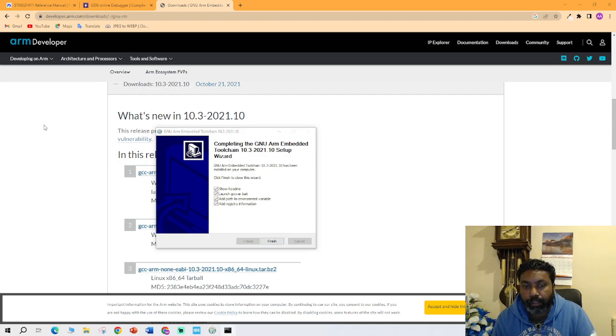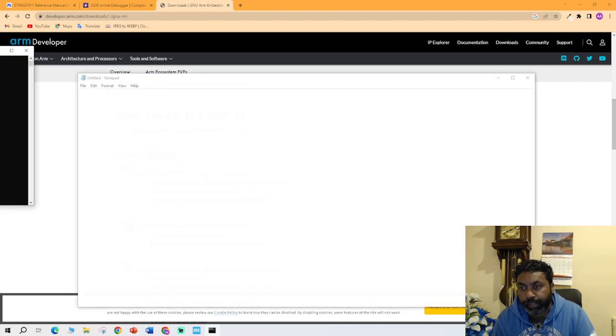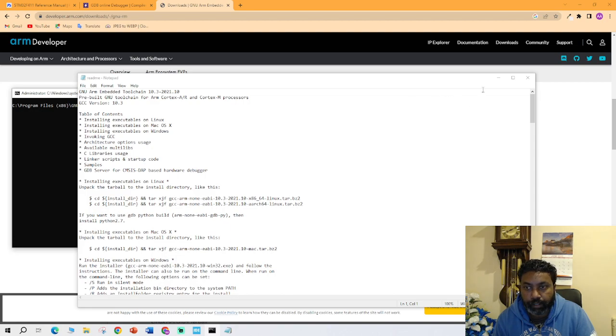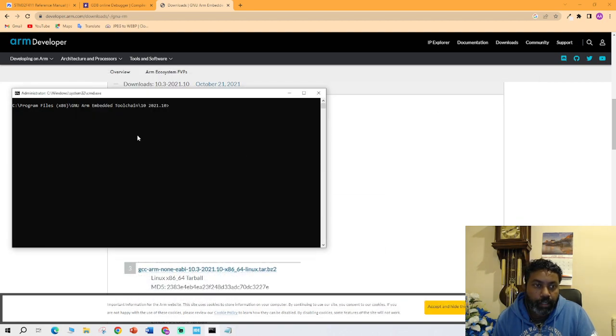So this will open you with the command prompt and the readme file. So I will just minimize the readme file, and this is to say the GNU ARM embedded toolchain version is downloaded, and this is the command prompt. By hitting finish you get automatically booted into a command prompt screen. Don't close this. You're going to use this to check your GNU tool analysis.